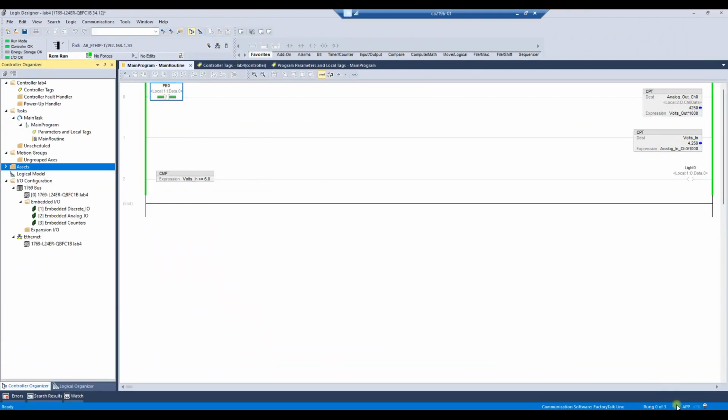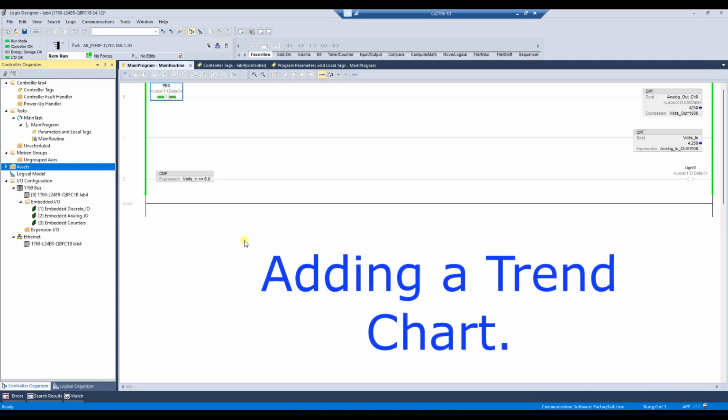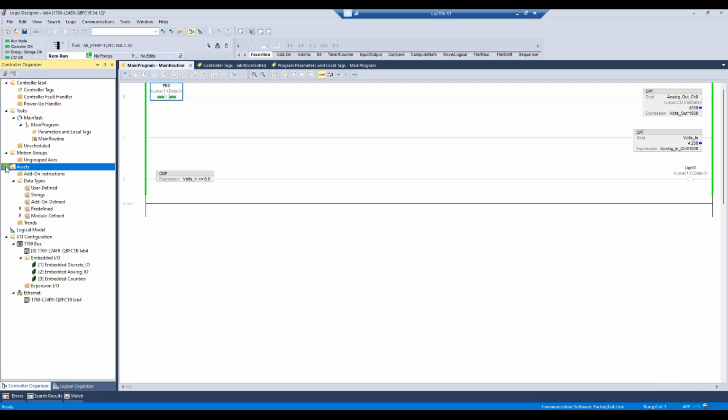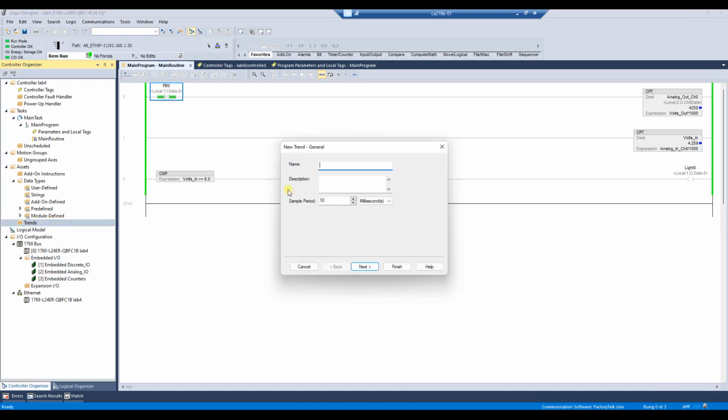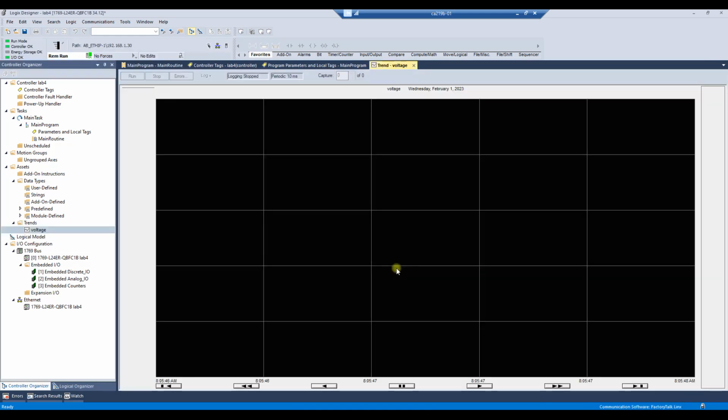The next part of what we're going to do is to create a trend to monitor our voltage. And in this example, we're only going to monitor the input voltage. So to create a trend, you'll come over here to Assets, you go to Trends, you click on it, right click, New Trend, and we're going to call it voltage. Okay, and sample period of 10 milliseconds is okay. That just means every 10 milliseconds we're going to read the analog input. Once you've done that, click Finish, and you end up with this screen.